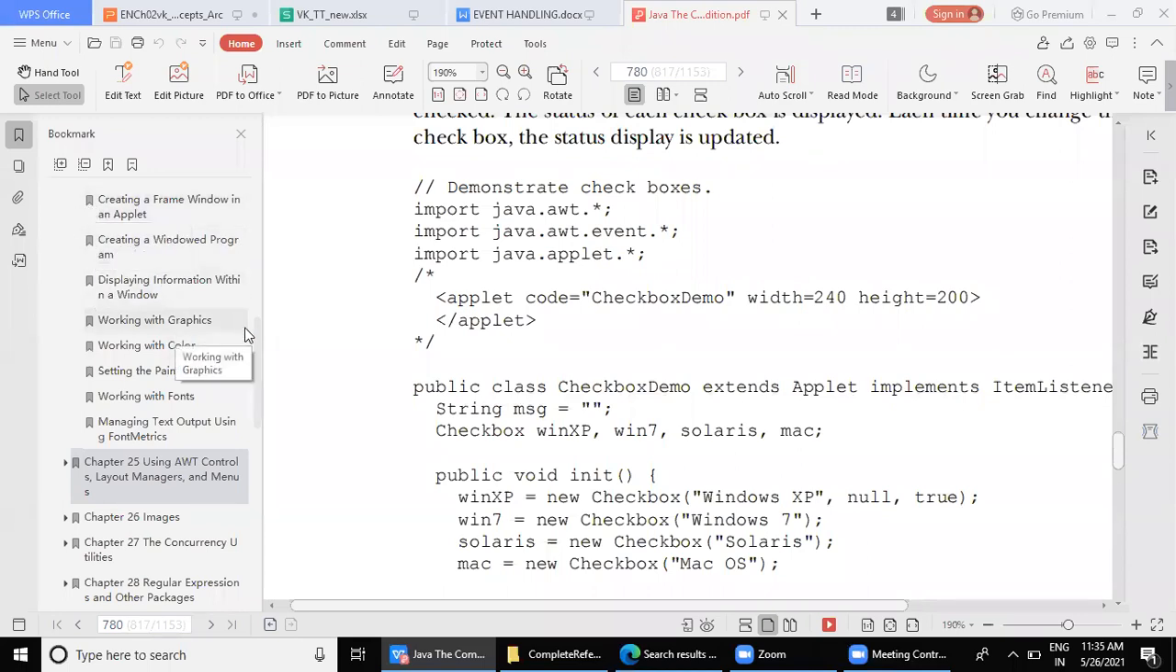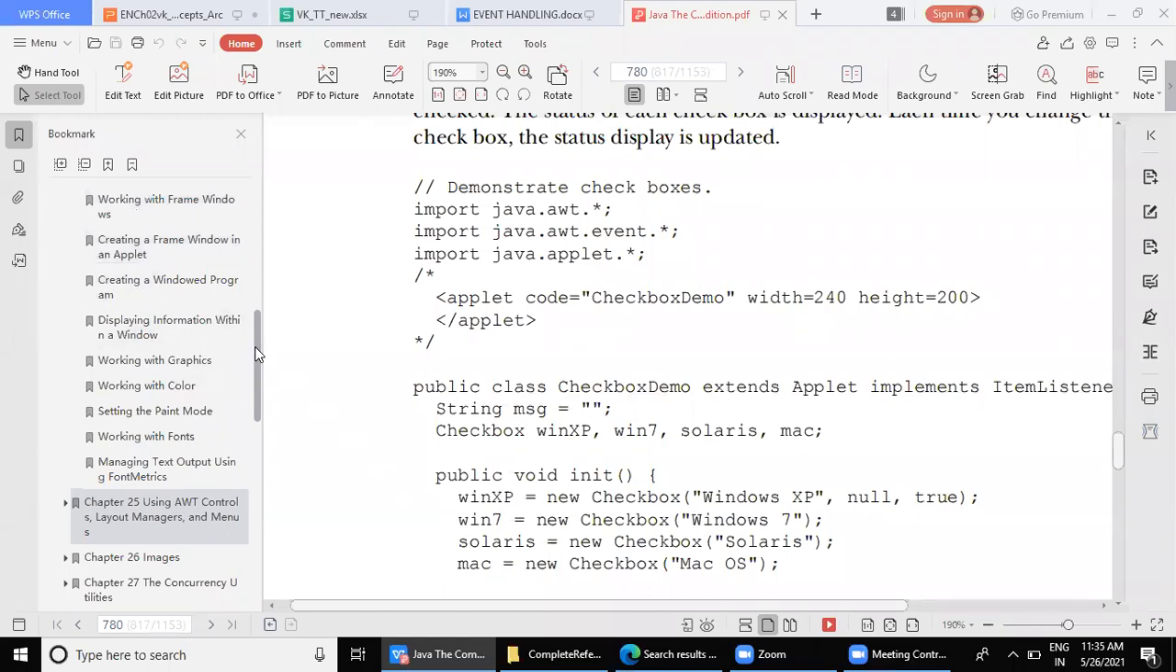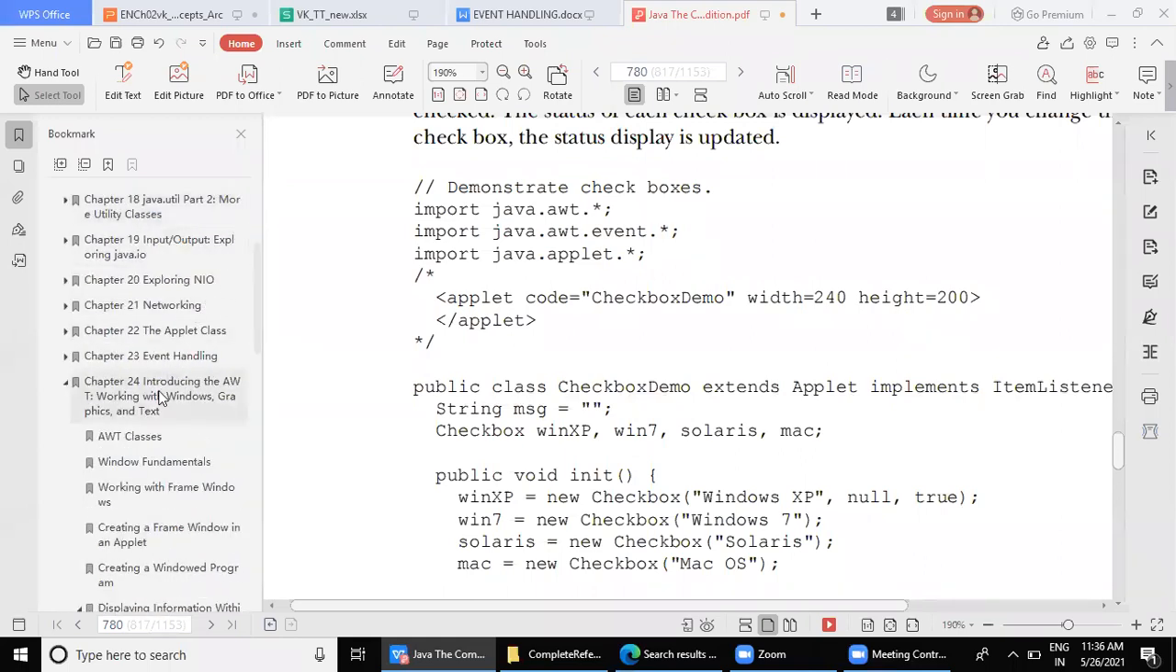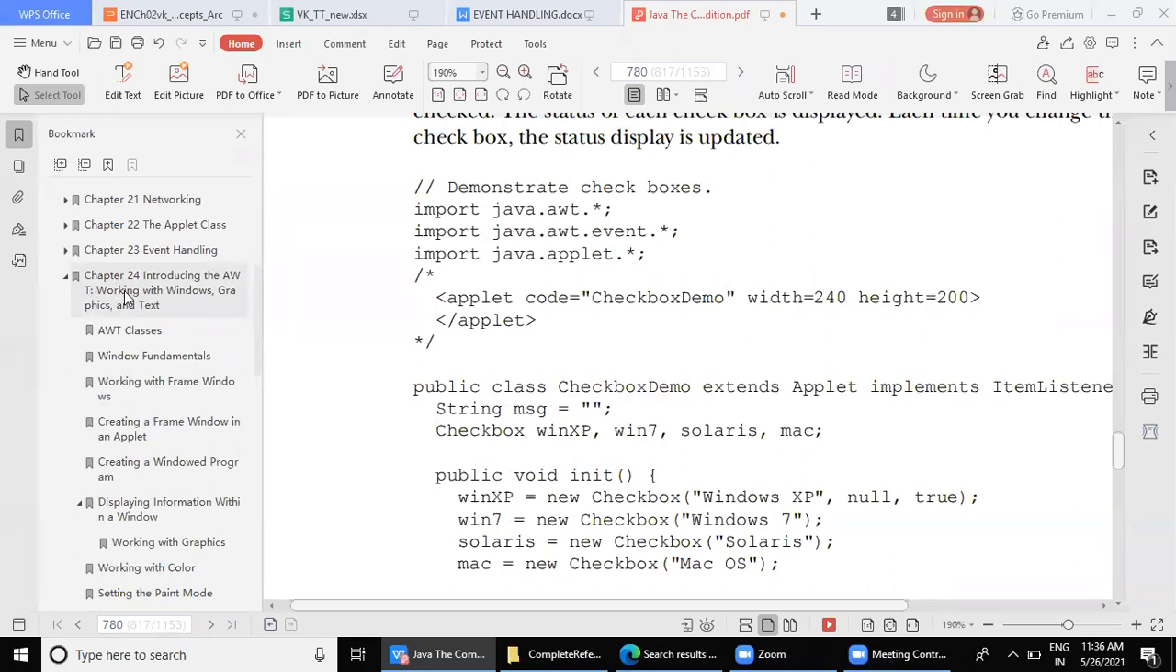Otherwise, if I had that PDF already downloaded I would have given it to you, but anyway, it doesn't consume much data. So you download it, and then I'm going to chapter number 24. Which chapter am I referring to? Let me show you the chapter title. Can you see the left side? What is the chapter name? Introducing the AWT. Actually, we are studying chapter 23, event handling, but before that we need to be aware of AWT. So, introducing the AWT.